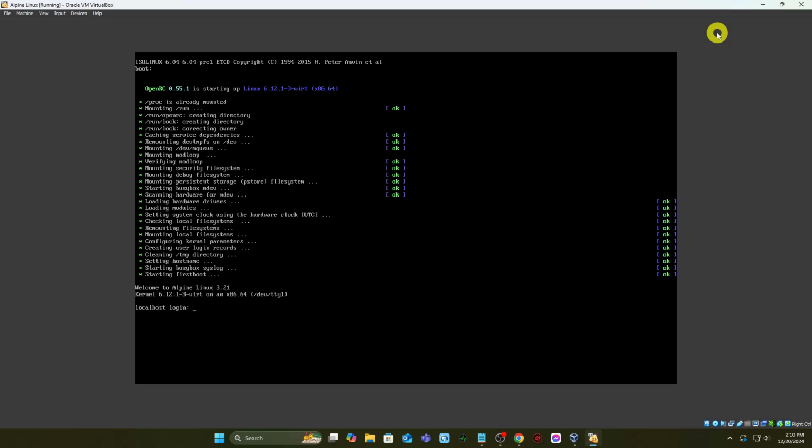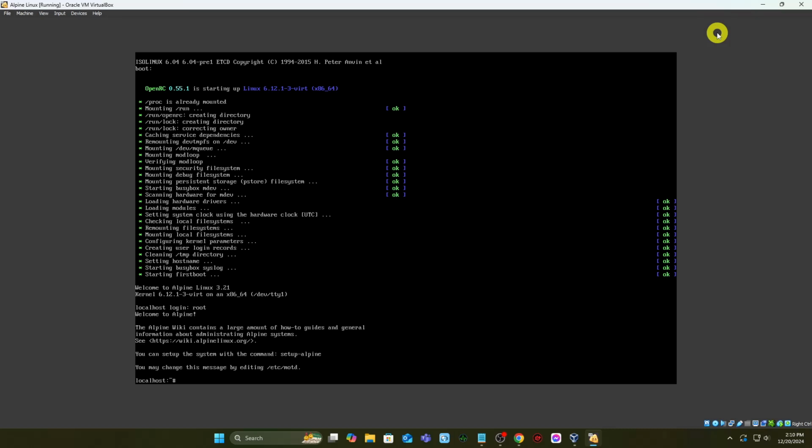When the machine starts, you will be prompted to log in. Just type root and enter. The default root user has no password. Once logged in as root, enter this command. This will start the installer.